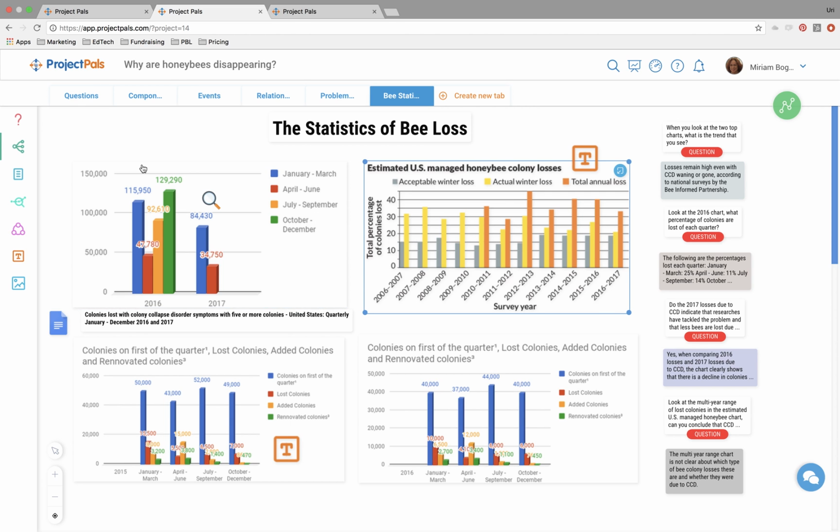Now, this entire process of this investigation, from questions to bee statistics, really shows teachers how students grappled with this problem, how they thought about it, and what their process was to help problem solve.